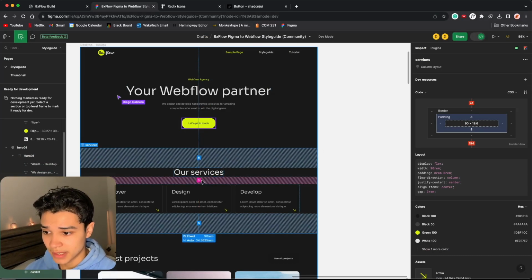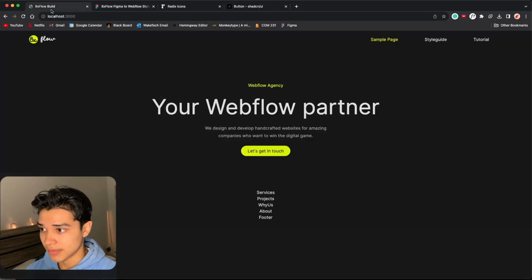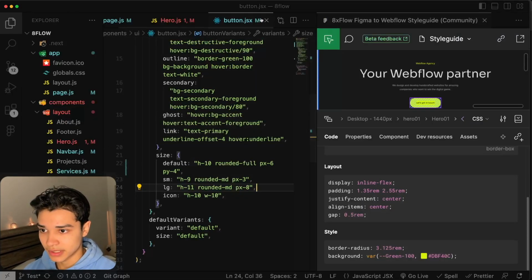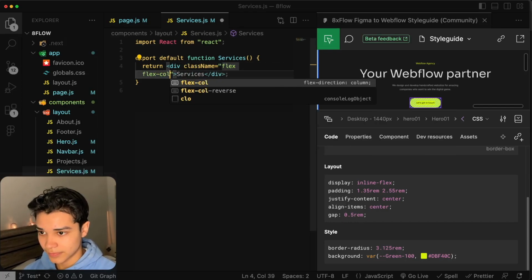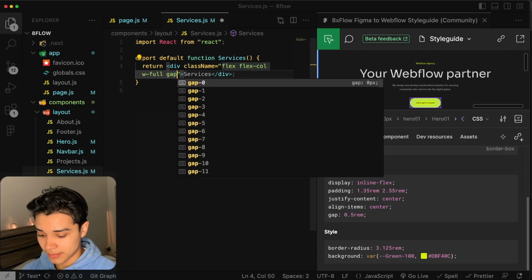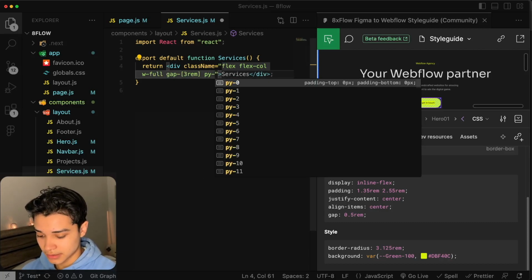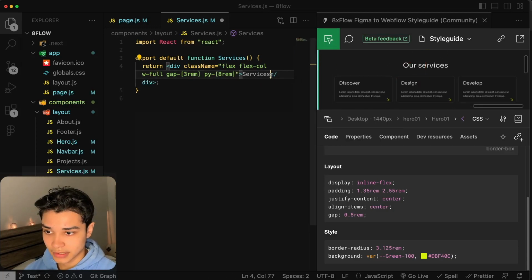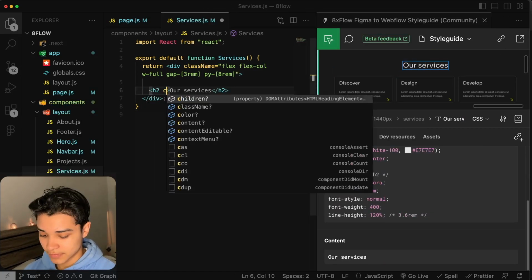Services, we see we have an 8 padding and a 3 rem gap. So let's go ahead and do that. Like we said, it's going to be a flex column with a gap of 3 rem, a padding y of 8 rem. We have our 3 cards and our title. So you're just going to do h2, I'm guessing. Yeah, h2. This is a class name.